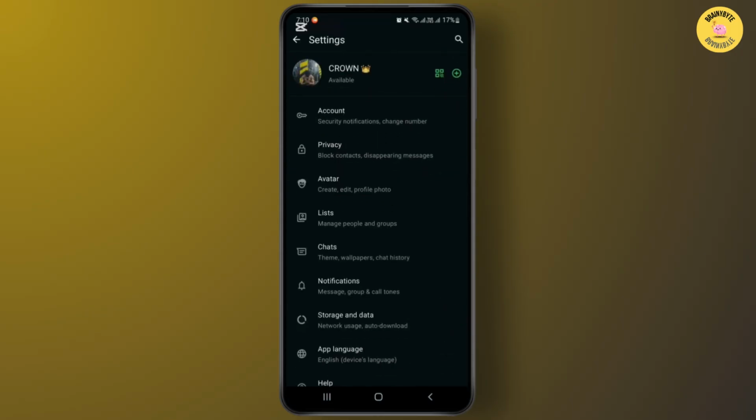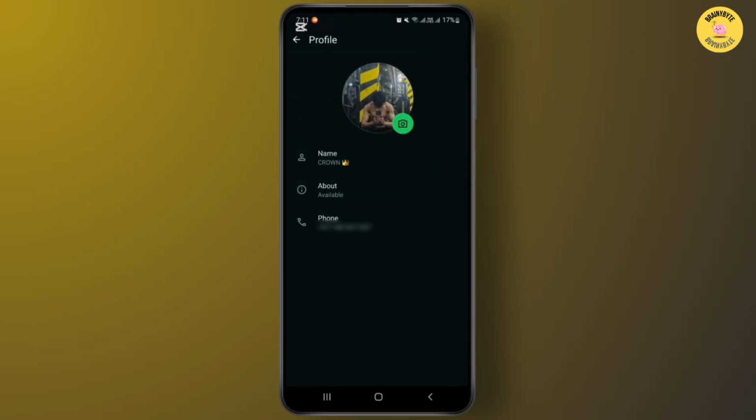Okay, so from here, you'll have to click on your profile icon. It will appear on the top left corner of the screen. So simply tap on your profile icon. And usually from here you can change your profile picture. So to change, you'll have to click on that camera button which will appear on the side of your profile picture. So simply tap on it.